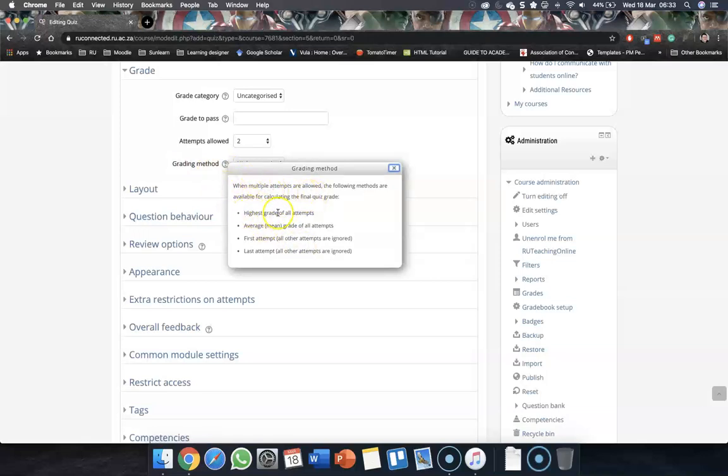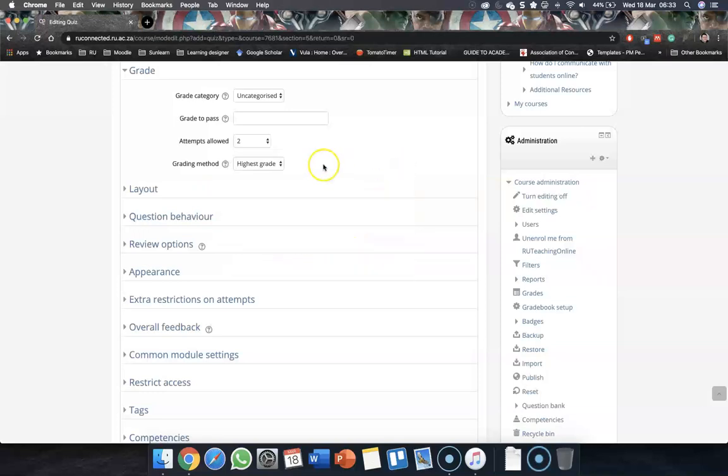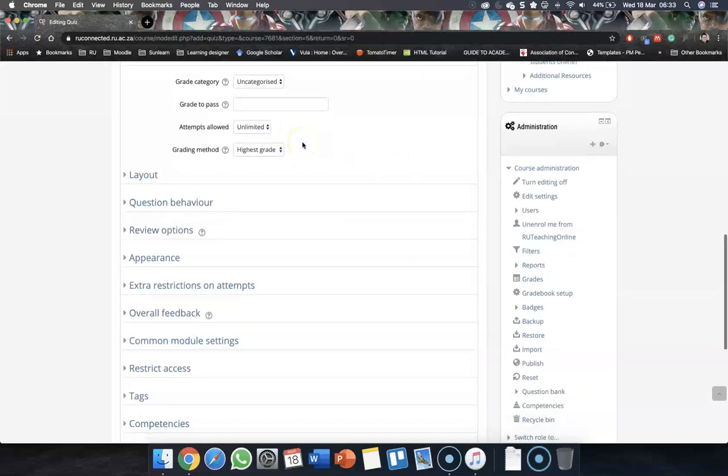So we can have highest grade, the highest that they score, the average, the mean of all grades, first attempt, all others are ignored, or last attempt, all others are ignored. So we can use different approaches. I'm going to put mine on unlimited because we can just try it when we want.